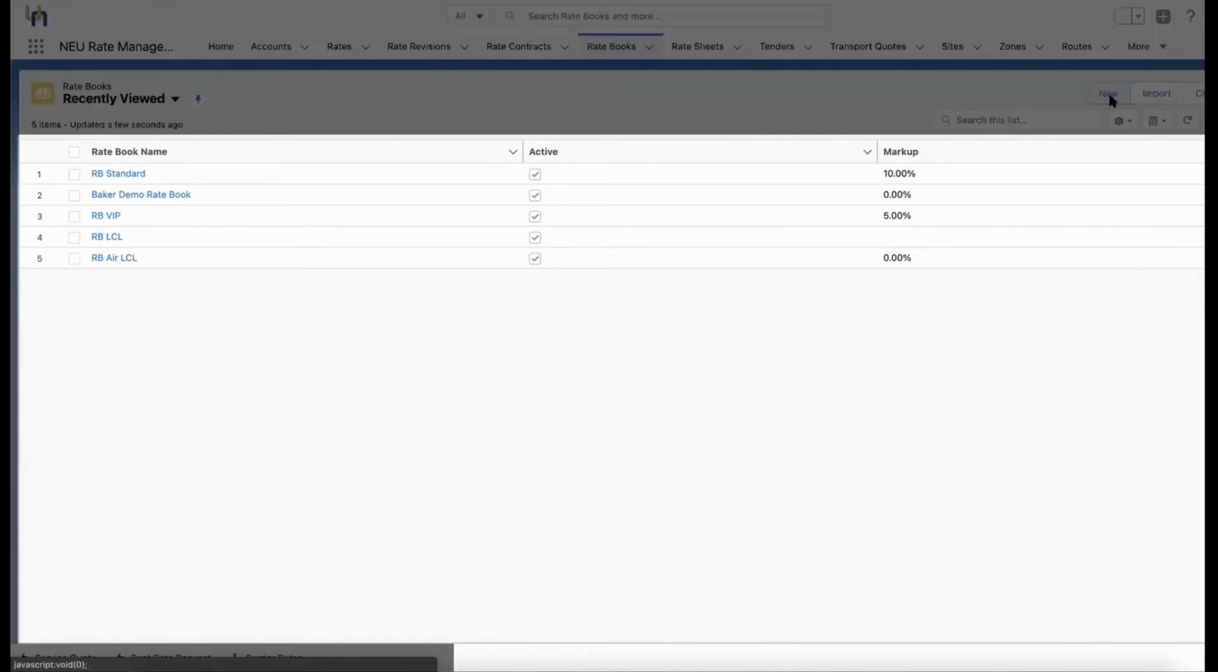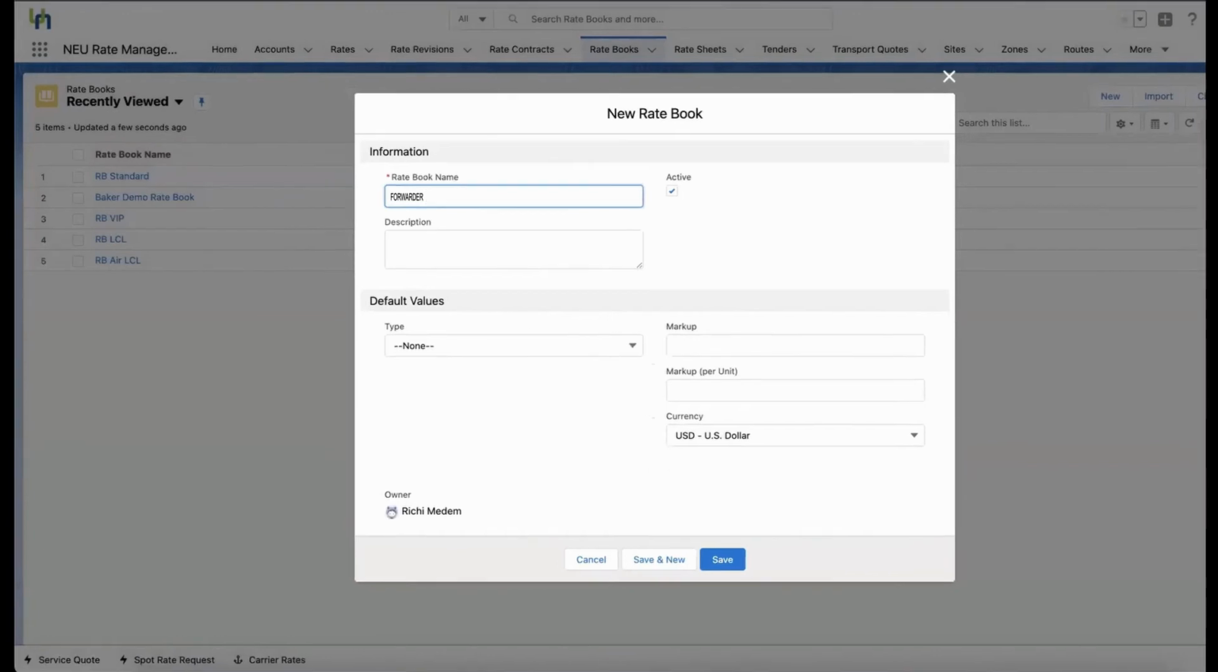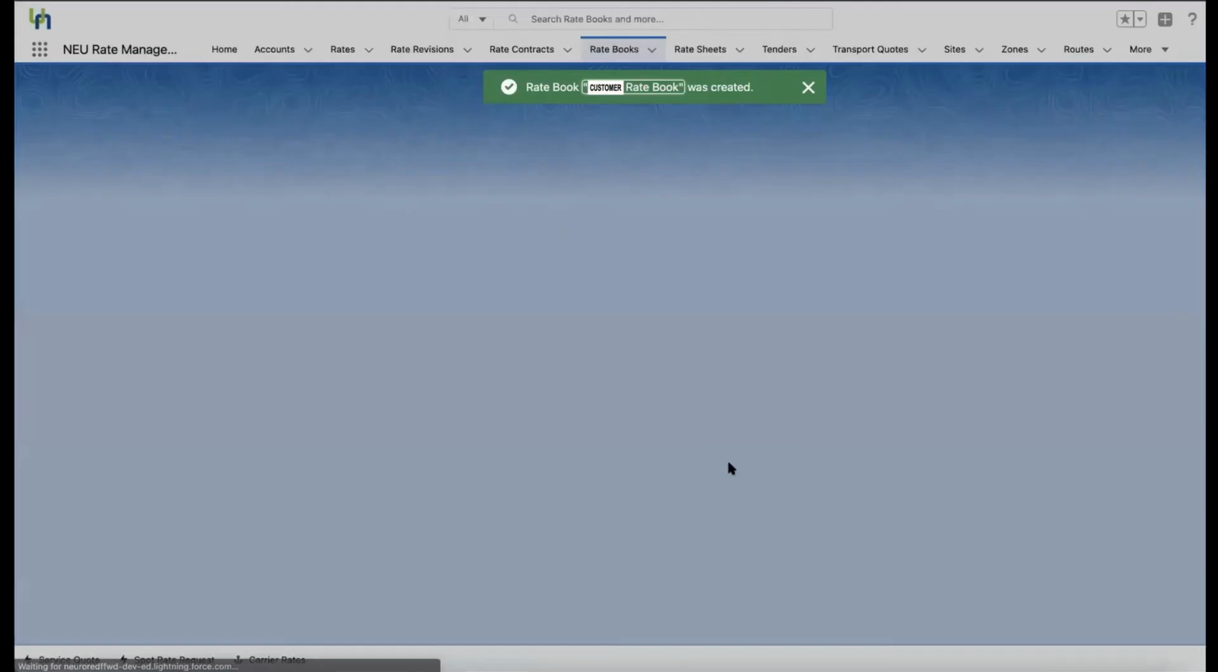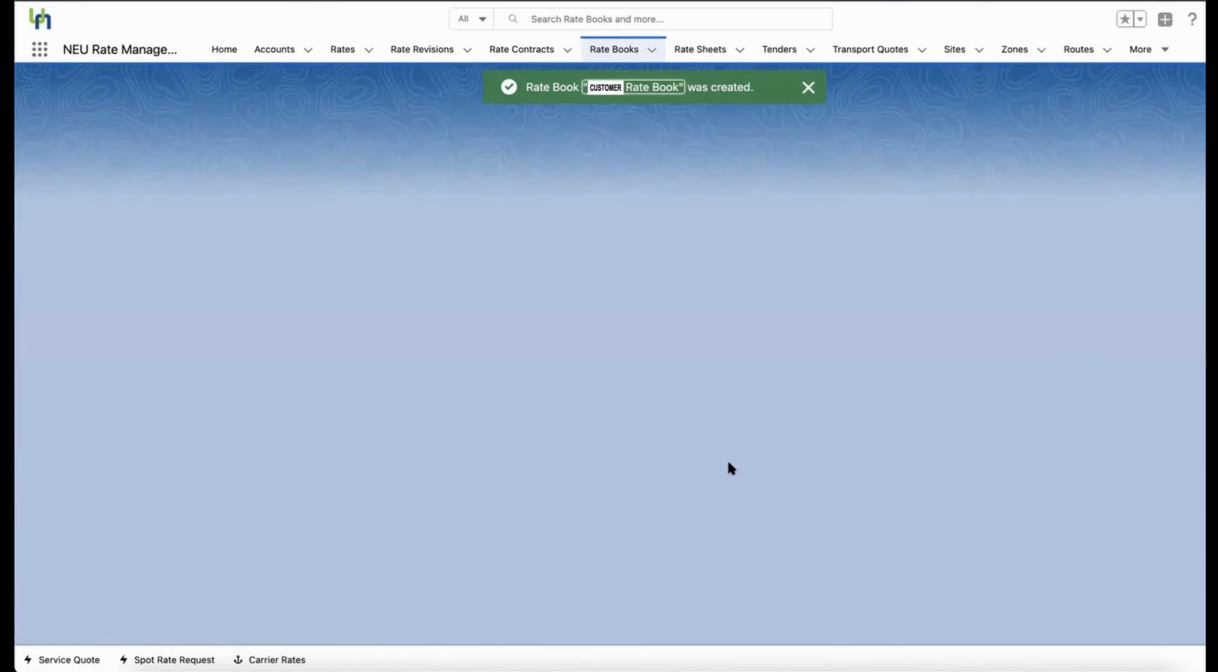So for example, if we click new, we can call this forwarder rate book. Okay. And we can apply the markup either by unit, so 10 euros more, or by percentage. Okay, we will apply by percentage and apply a 10% markup, for example. We save it, and right now the rate book has been created. Now what we need to add is all the rates that will automatically be loaded with a markup.